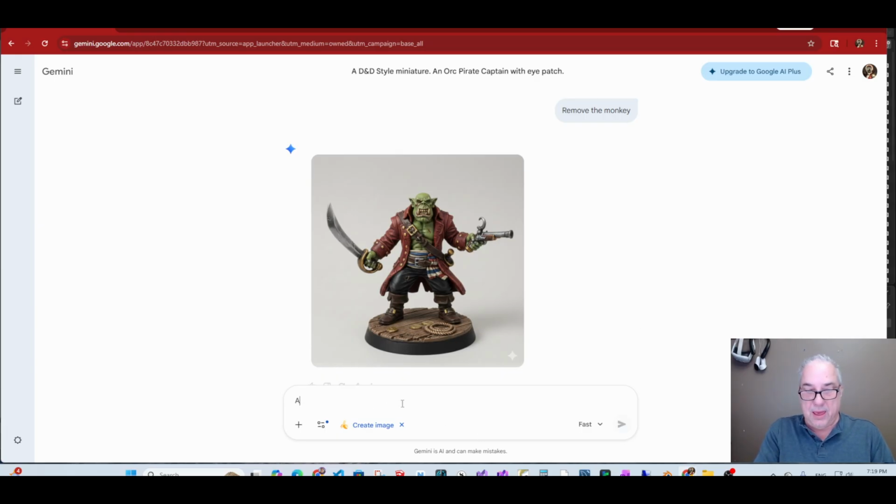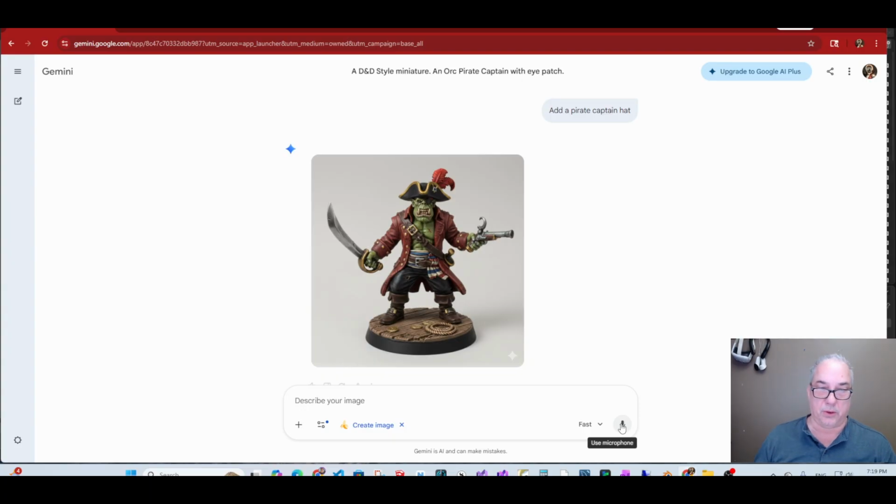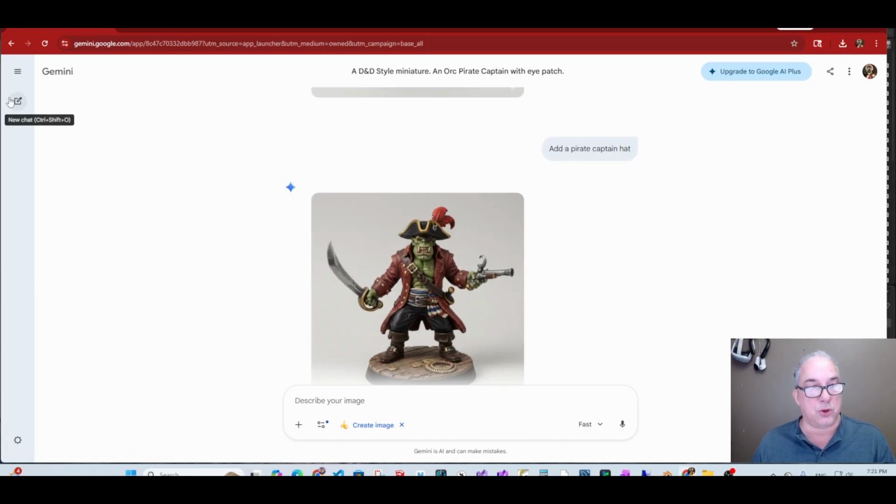Okay, we lost our pirate hat. Add a pirate captain hat. That's pretty good. Yeah, I kind of like that. That works pretty well. So we're going to save that locally. Well, let's just do a new image.